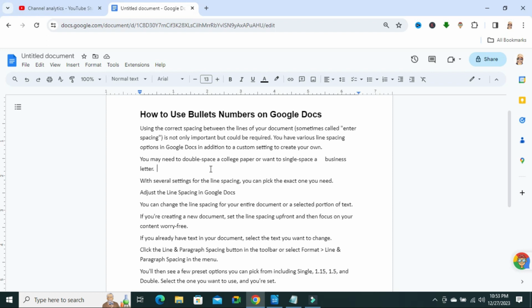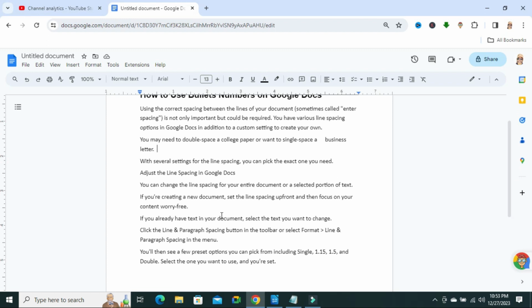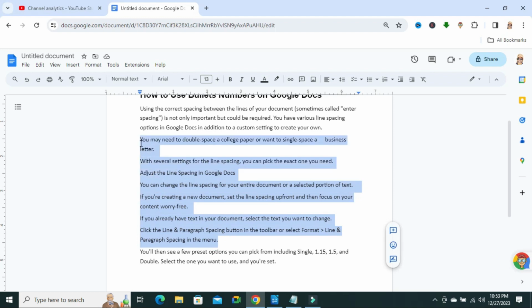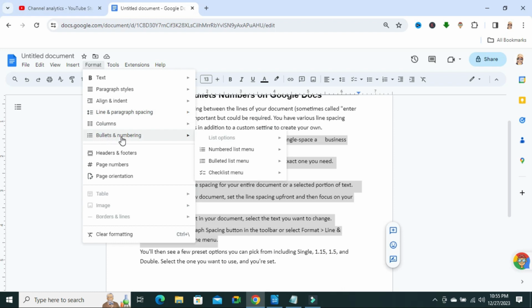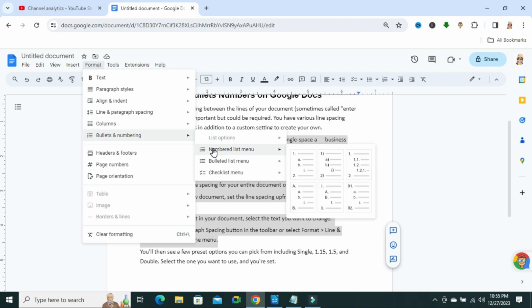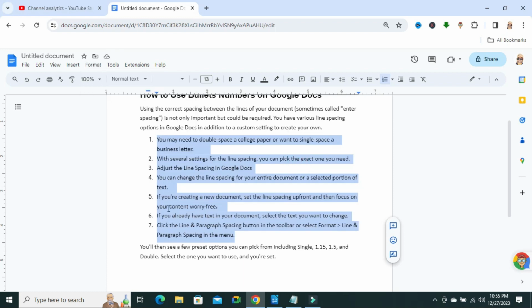To add bullets and numbers on Google Doc, just select the lines where you want to add them. I am selecting some lines here, and now click on Format. Here you will find the Bullets and numbers button, and here you can add numbers from the numbered list menu. I am selecting one, and the numbers have been added.